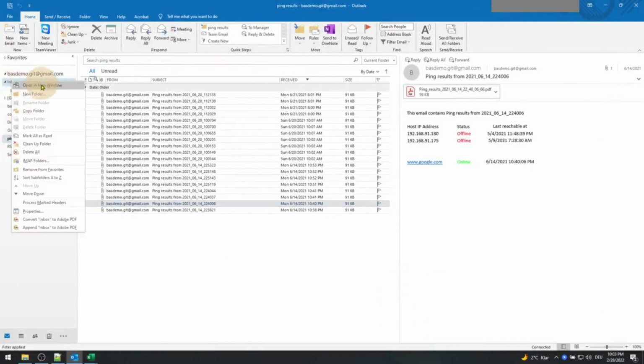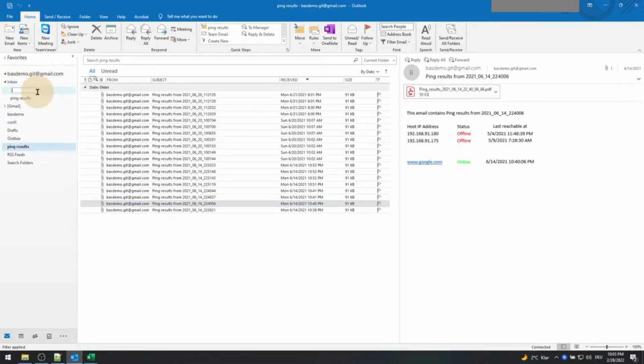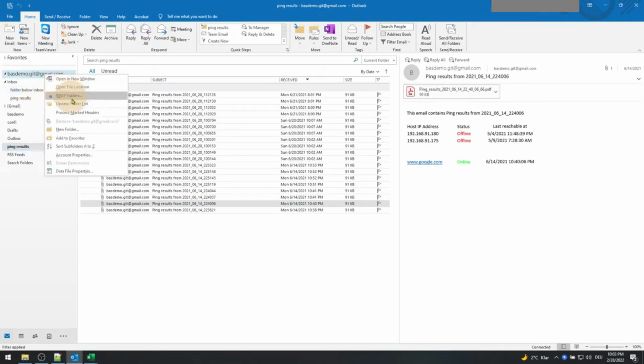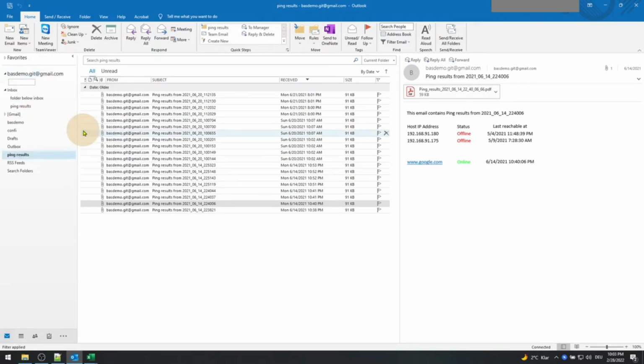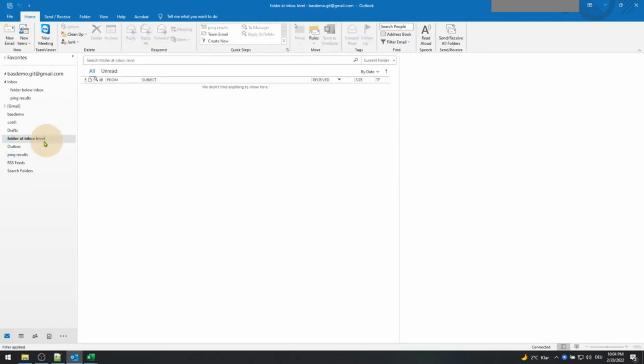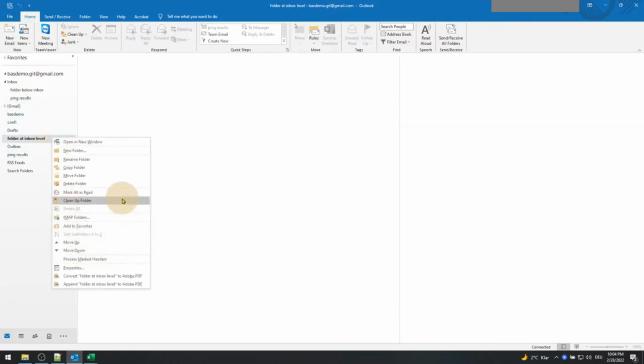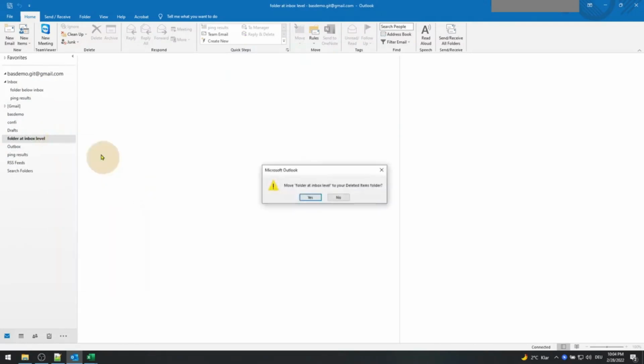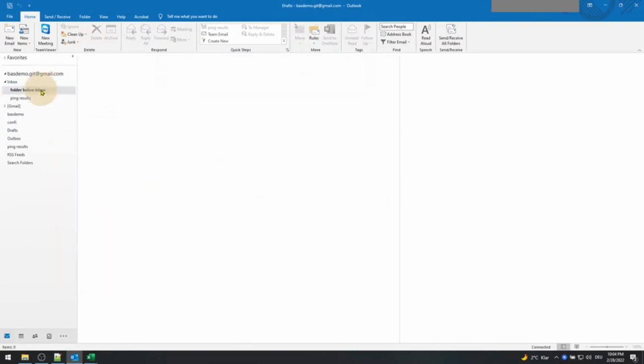To create a relative folder, just right click on the inbox, select new folder and give it a name. And to create a folder at the same level as inbox, right click on the email address and select the new folder button. Okay, now the folders are created. So I will remove the dummy folders. I've already created a ping result folder, which contains the emails.